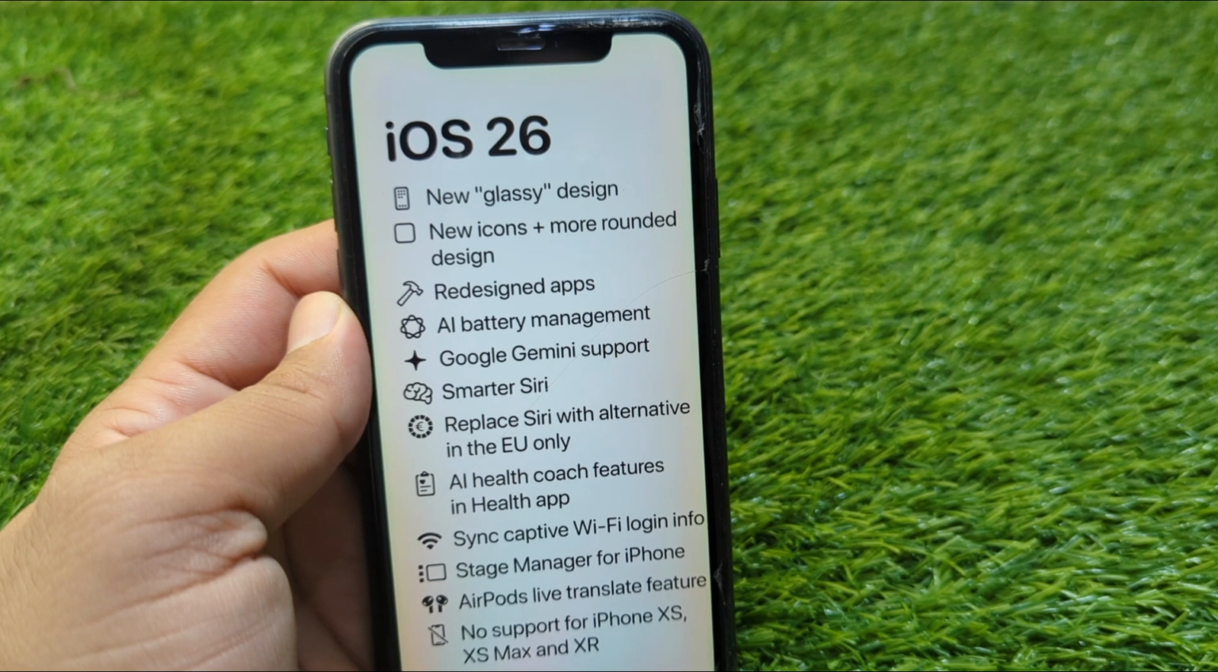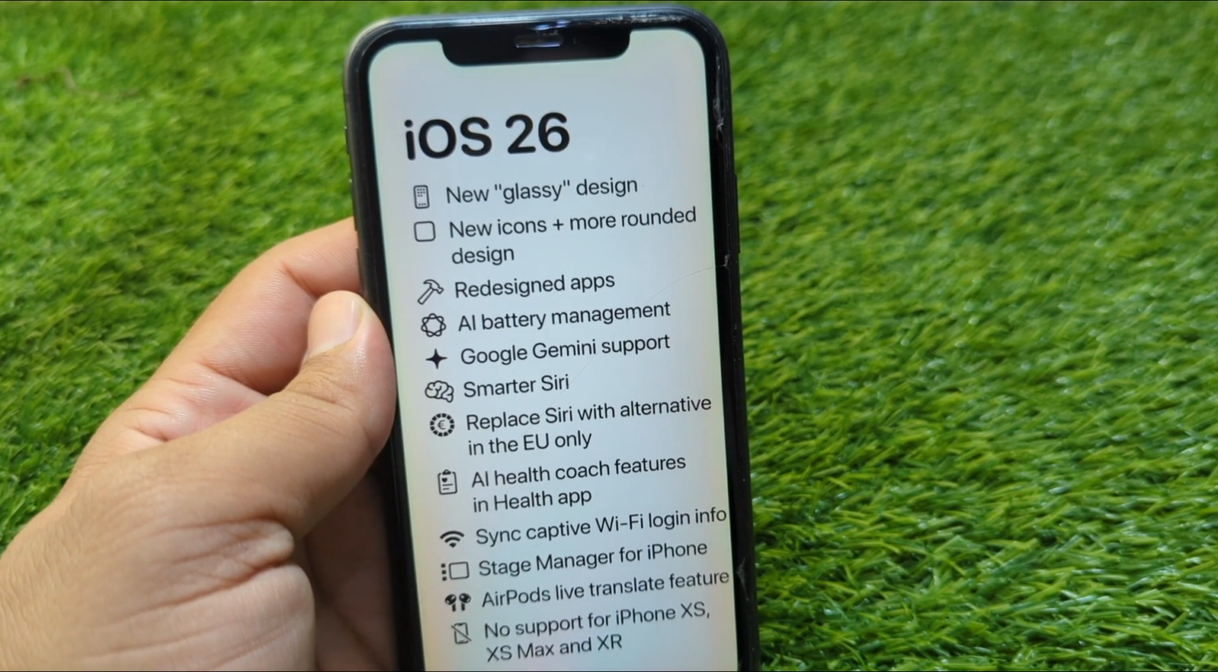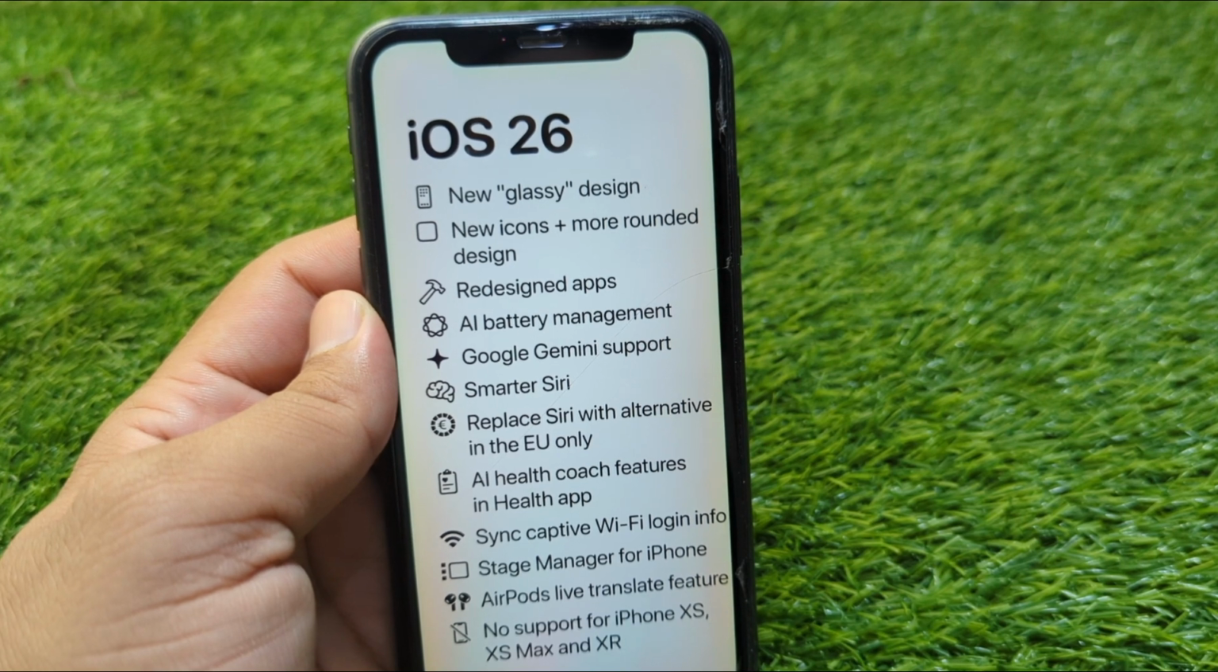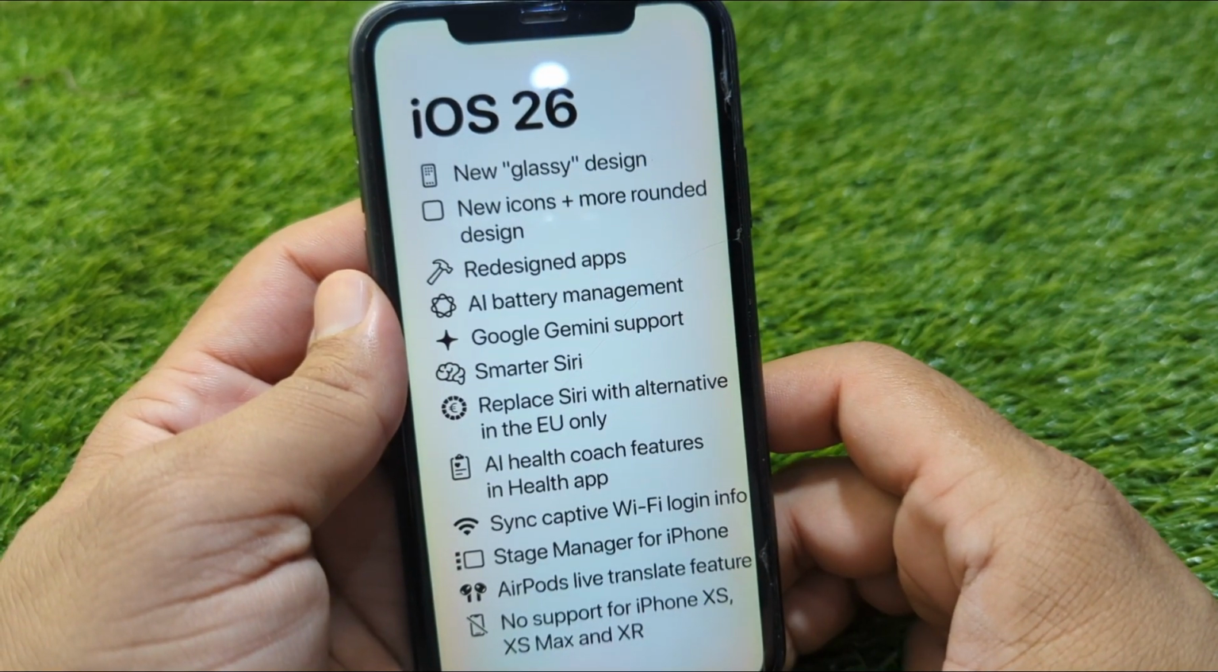So guys, in this video I'm going to show you how to get iOS 26 on your iPhone. So guys, if you want to download and install iOS 26 on your iPhone, here I will show you how you can do this. So guys, this is very basic and simple. You can easily do this.